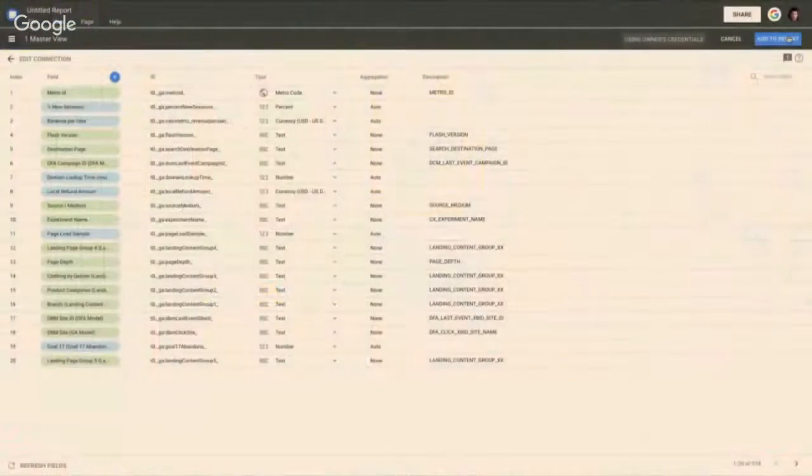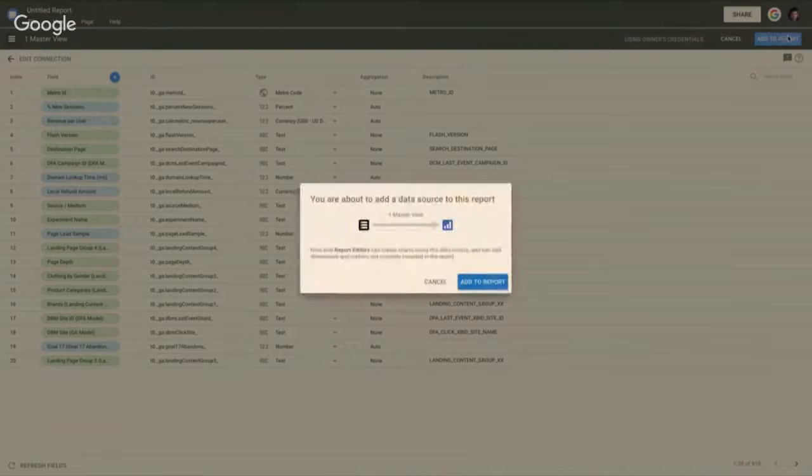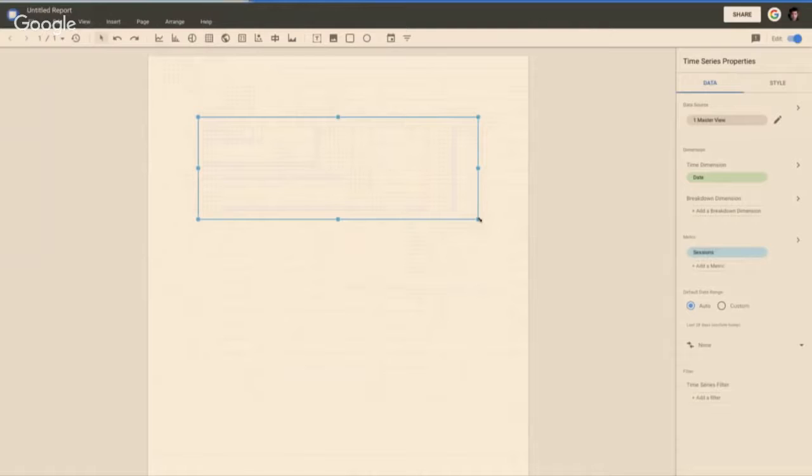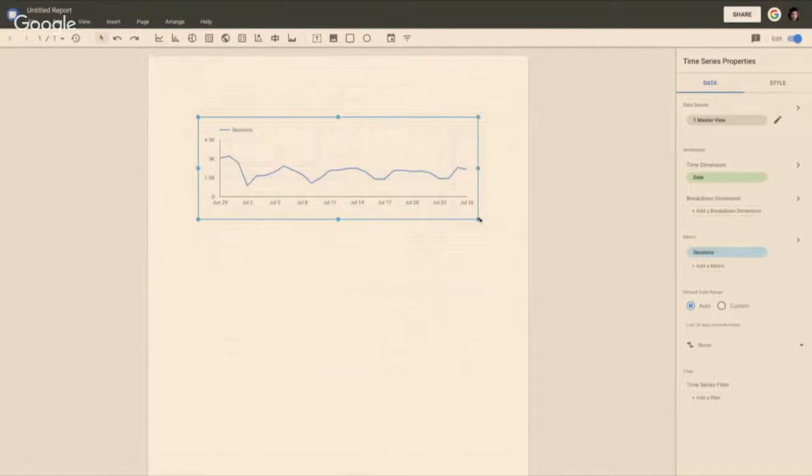Cool. So we looked at Analytics and connected to it. We see a whole bunch of dimensions and metrics, and I'm just going to go ahead and add this to our report. I'll click Add to Report, and here we're dropped into the report editor. To start visualizing data, I can come up into this toolbar, click time series, and draw this visualization right on the canvas, just like that. You'll notice some magic just happens. Just like that, we're visualizing data. It did it all in the background.